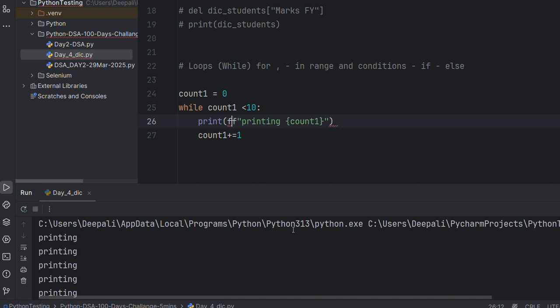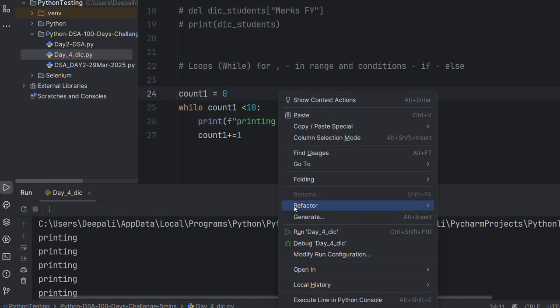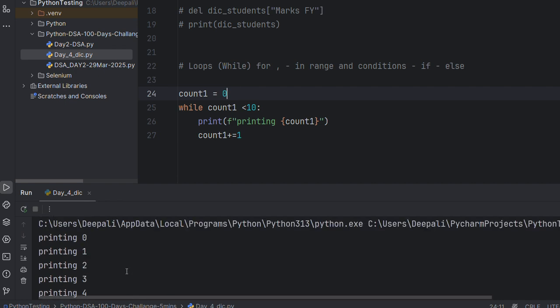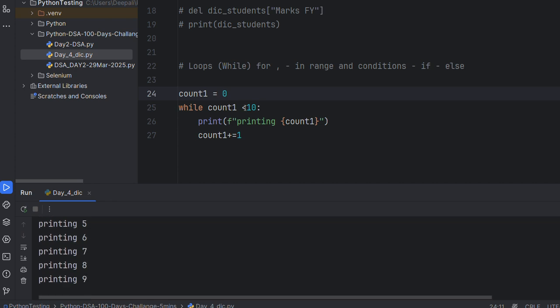So we can see how many times. See, initially the loop started with 0, 1, 2, 3, 4, and goes until less than 10. If I give less than or equal to, because initially we gave less than, it will print up to 10.